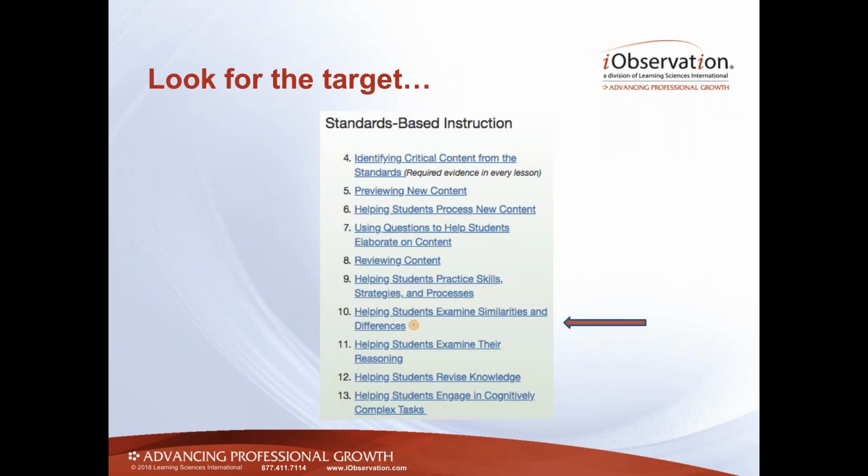So this is helpful for an observer that I can see at a quick glance. And I'll show you what this looks like in the system, that I can go in and I can see exactly what this teacher chose. So in this case, examining similarities and differences. So I just look for that bullseye target, and if I have 30 or 40 teachers, it would be extremely difficult to keep that in my head. What strategy did you choose, and which one did another teacher choose? I can see that the system does it for me.